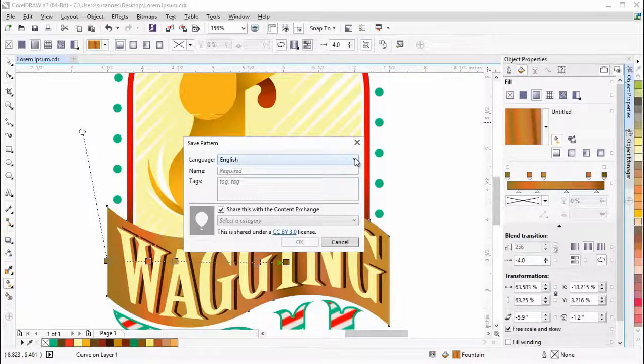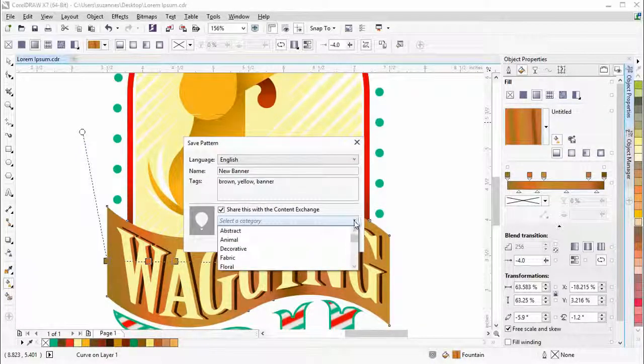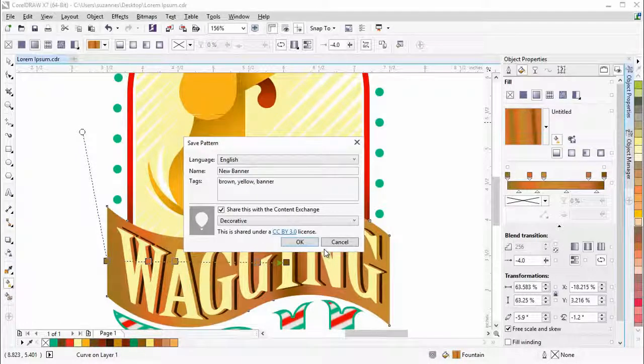In the dialog box, you can choose a language from the list box. Type a name for the fill, and add any tags or keywords you want to associate with it. If you want to share the fill with the Content Exchange, select the checkbox and choose a category from the list. Keep in mind that you need to be signed in to your Corel.com account to access and share content on the Content Exchange. Click OK.